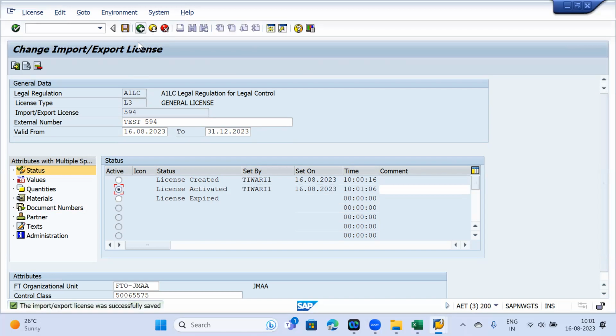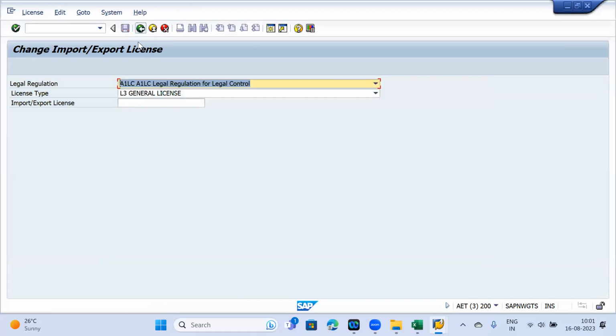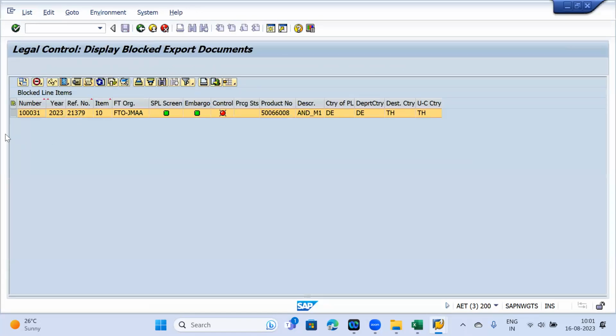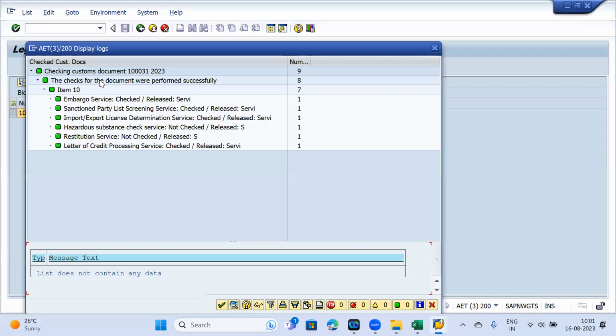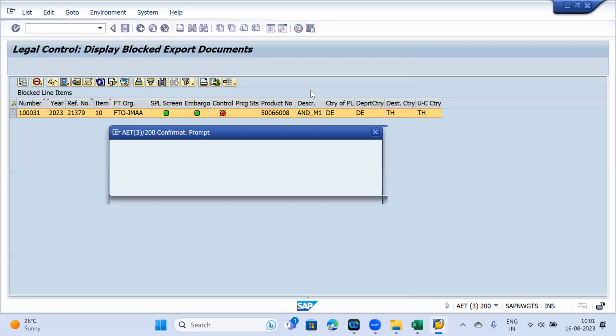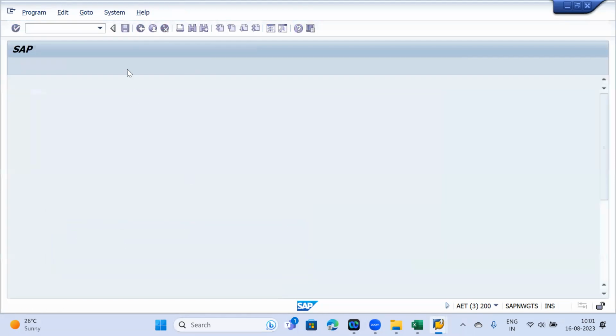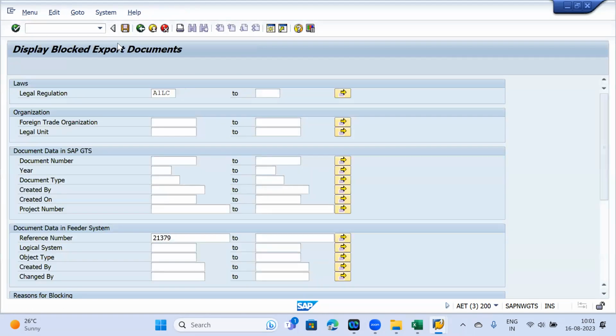Let's go back and recheck the document since I've made changes to the license master. Okay, I've created the license. You can check here also. Here you can just use the refresh. So now this is successfully assigned. Okay, now this will be out of this work list. Just save it, because the document is completed.